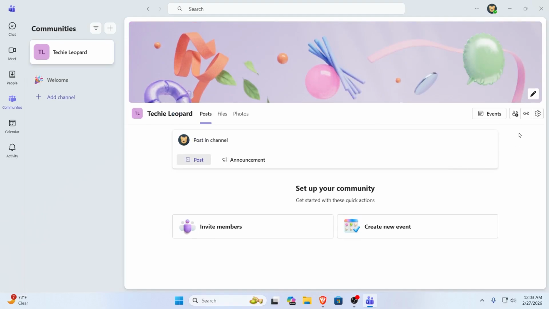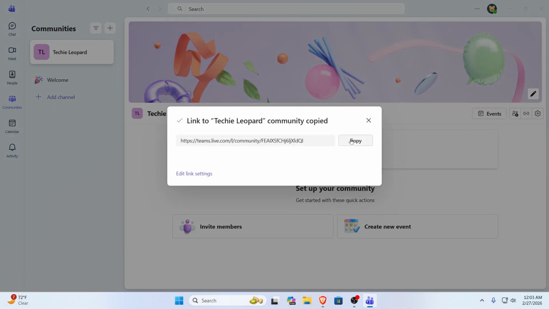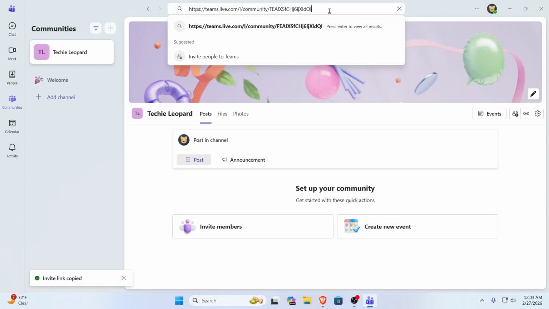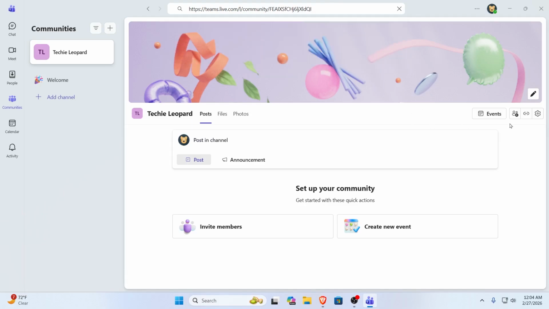After going to the community, you'll find an option here called Share Join Link. You can click on it and get this link. You can then just paste this link in your friend's chat or anywhere and make them join your community from that. Or you can manually add them.